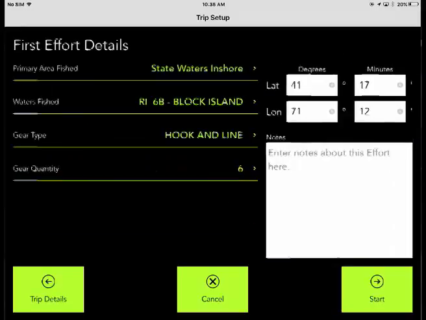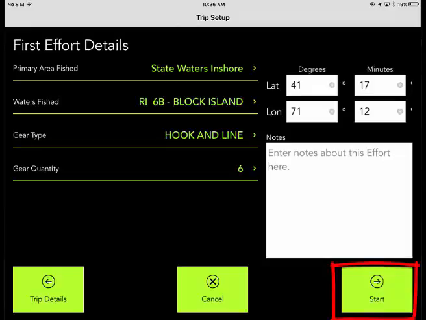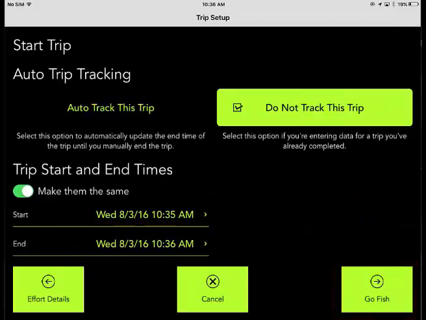From there, I'm going to look down this list of my effort. I'm going to look at everything. And my area fished, my waters fished, my gear type, my gear quantity, and my lat and longs are all what I want for this trip. So that's good. So I'm just going to click on Start trip. So I'm going to look at doing a trip from yesterday.